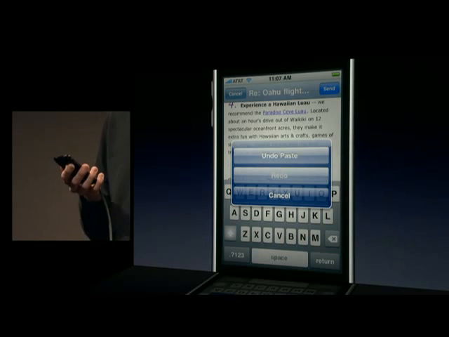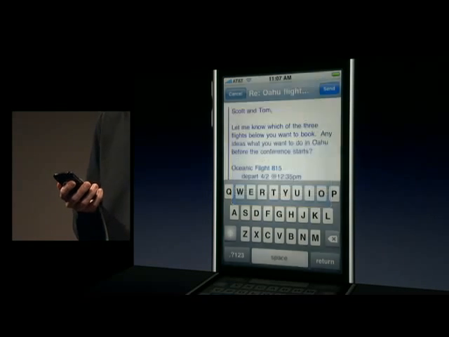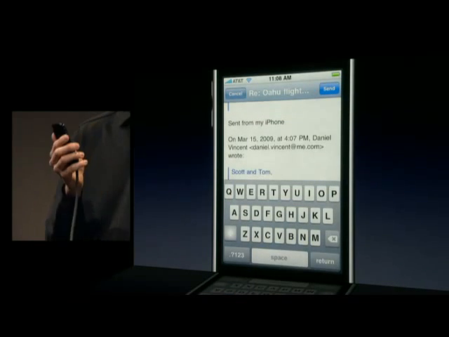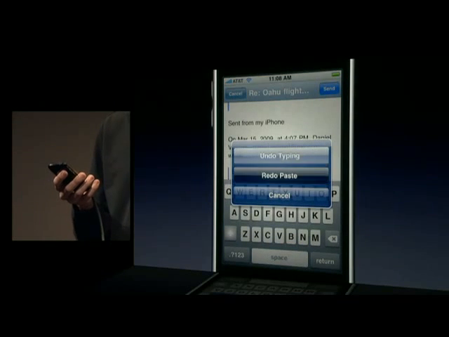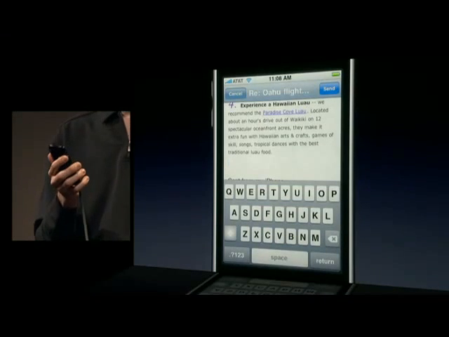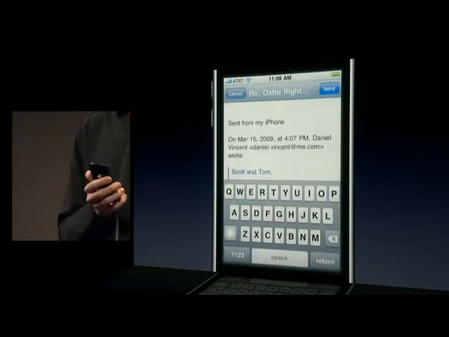If you shake your phone, it gives you the options. I can say undo paste, undo. I can shake it again. I can redo it. So you can undo and redo multiple times. I'll go ahead, undo that.